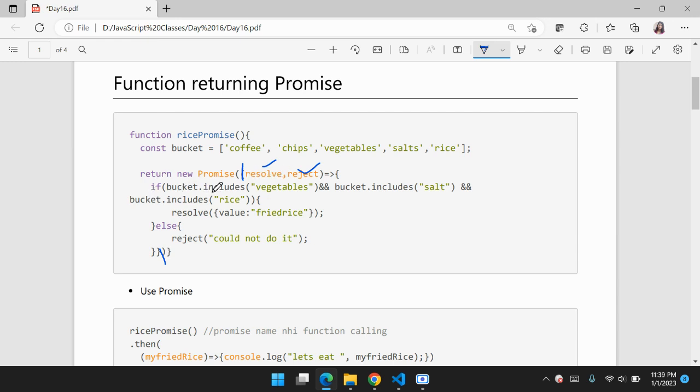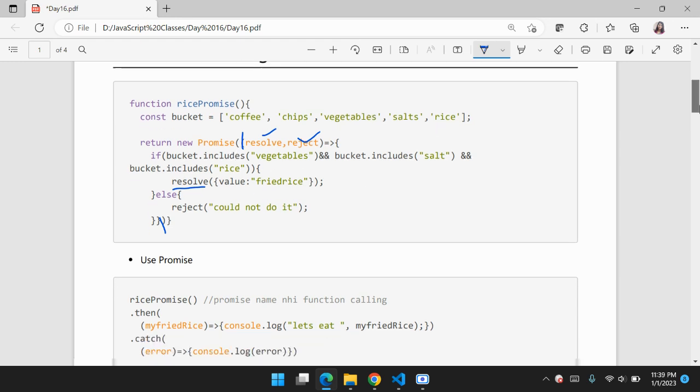Now, here I have some condition. My condition is that this bucket should have vegetables, salt and rice. Then only it can resolve something. We all know resolve means giving some output. Here I am giving output in the form of this object. Otherwise, if any of them is missing, then we simply reject it and the message will be could not do it. Okay, this is simple and we already saw how it works in the previous class.